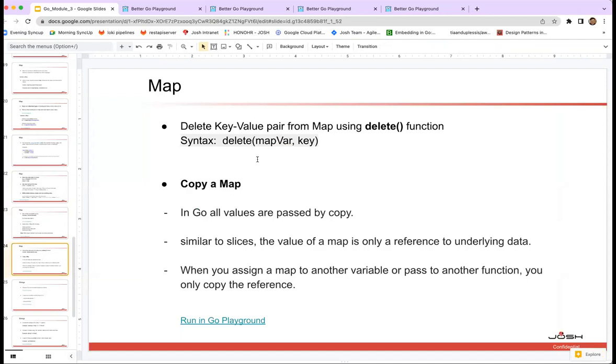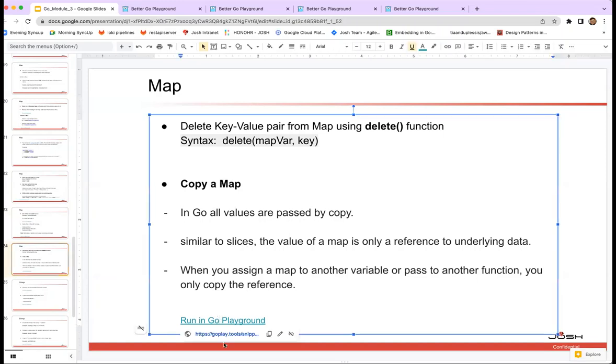Okay, in order to delete a key value pair from maps, you can use an inbuilt function. There is an inbuilt function in Golang which can be used while working with maps, that helps us in deleting key value pairs from that particular map. So let's look at it with the help of an example.